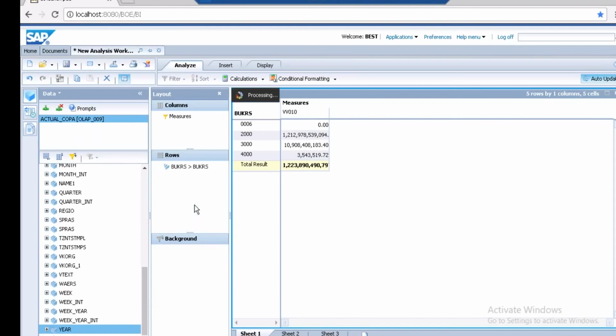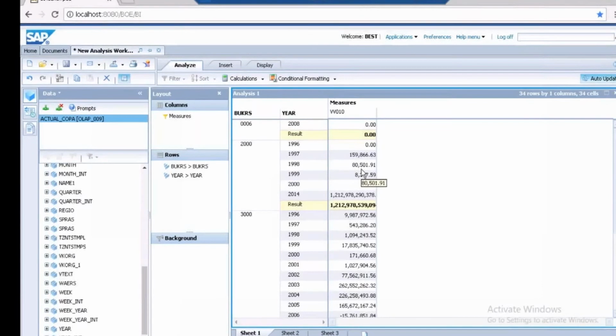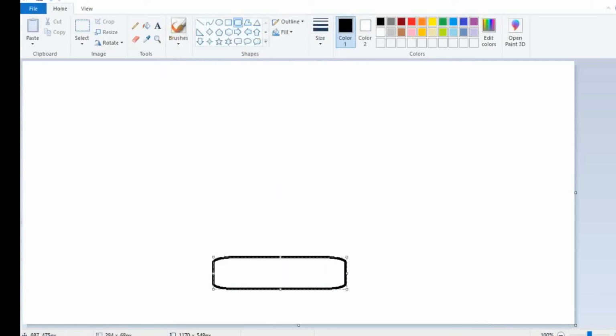Once you drag and drop here, now it will show you the breakdown by year based on different company codes. So here you have company code breakdown by year, and this is the gross revenue. Okay, participants.